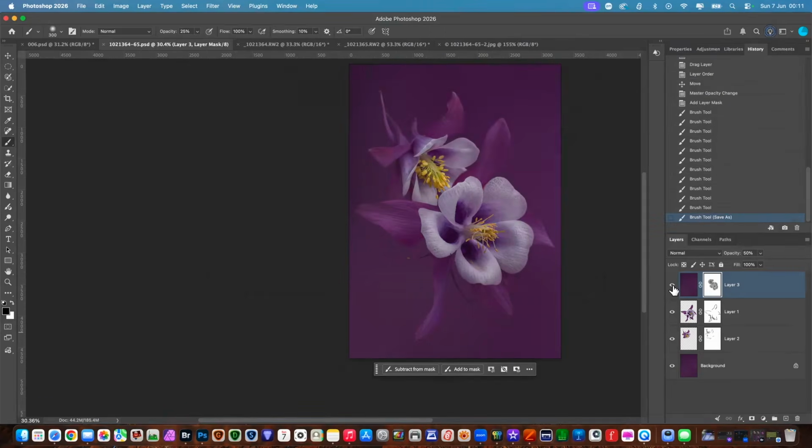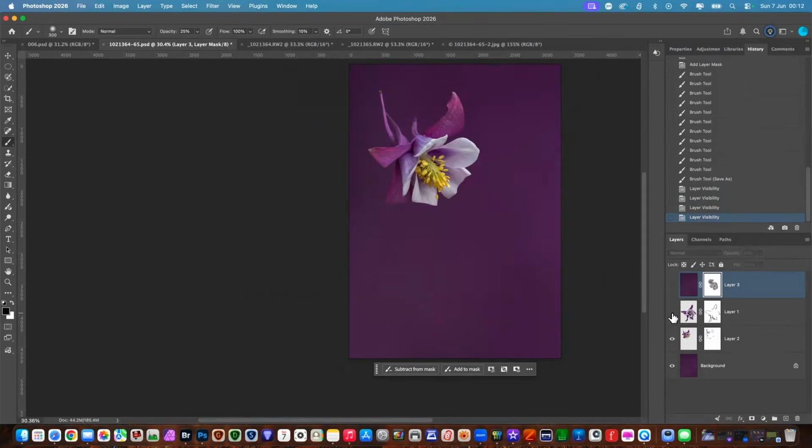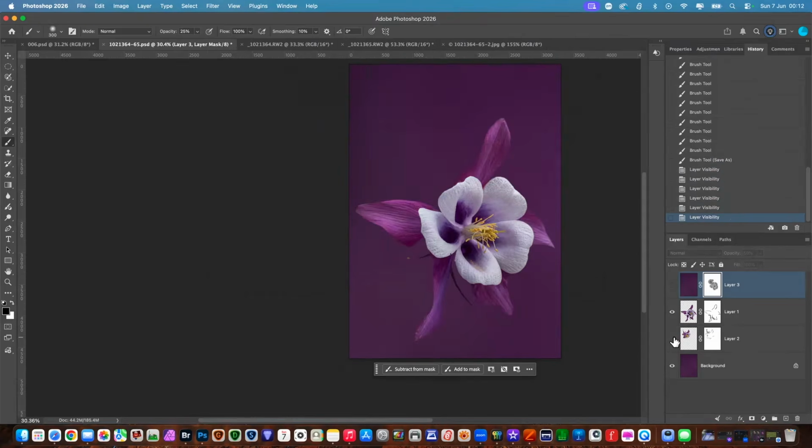Now you've got all these layers, you can switch it off. And if you like it like that, that's fine. So you can switch that off, switch that off, switch it on, switch that off. Great thing about layers. So that's really all there is to do to that image.